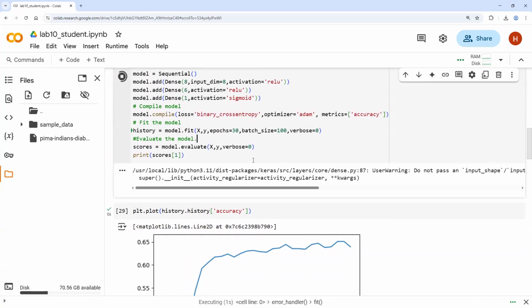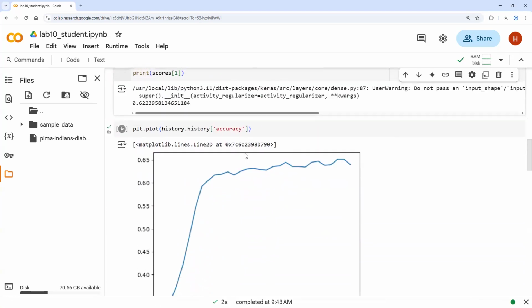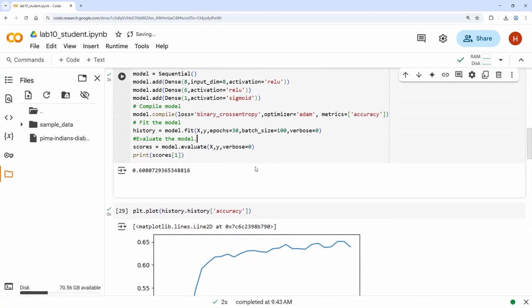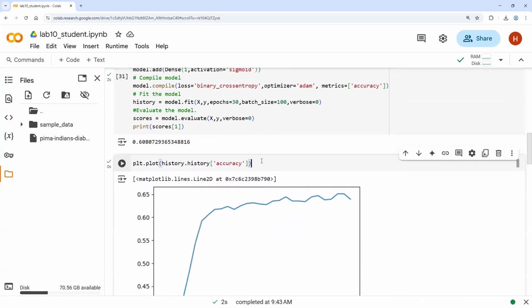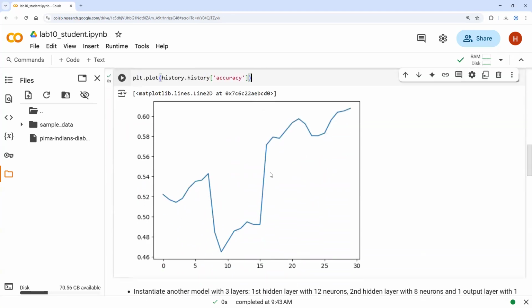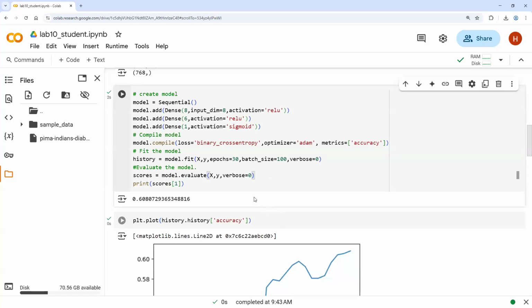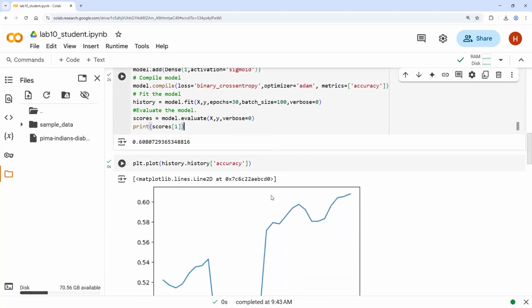Sometimes we got very low accuracy. So actually the training process is not very stable in this setting.